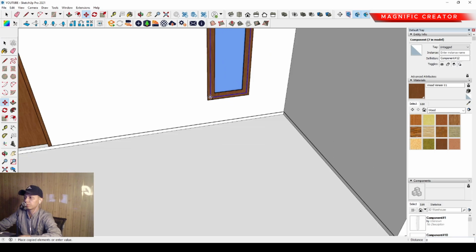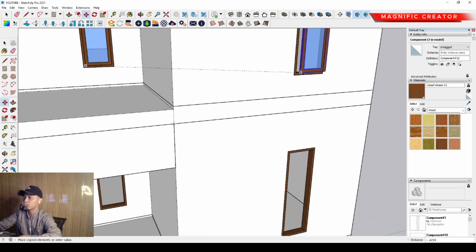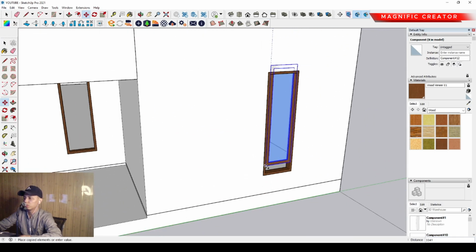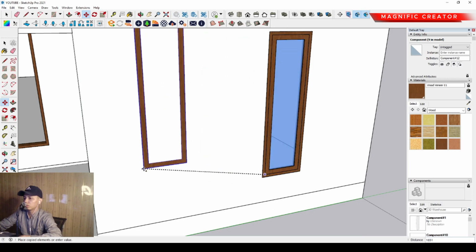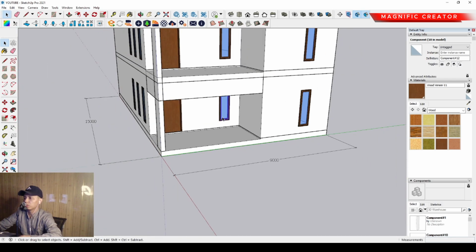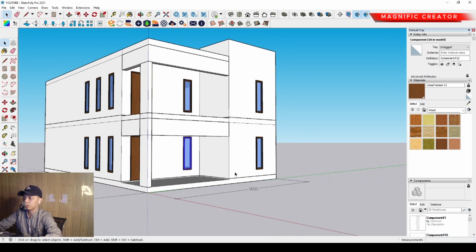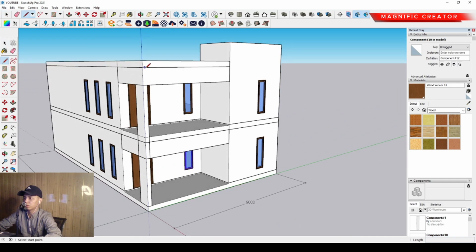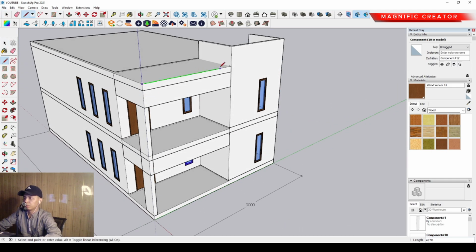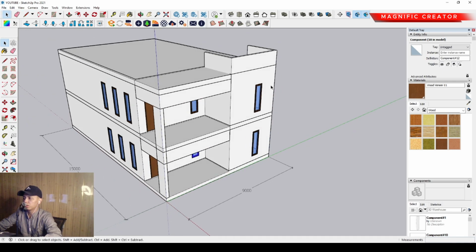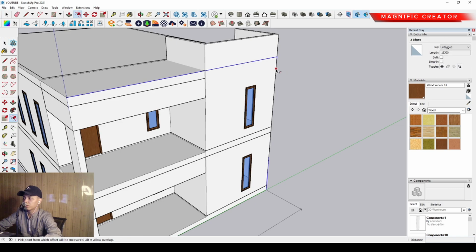Okay, we can press control to duplicate it. Okay, so then we can make another element. We can use this line, start from here and end here. And then we can select it all and offset it inside around 900 millimeter.